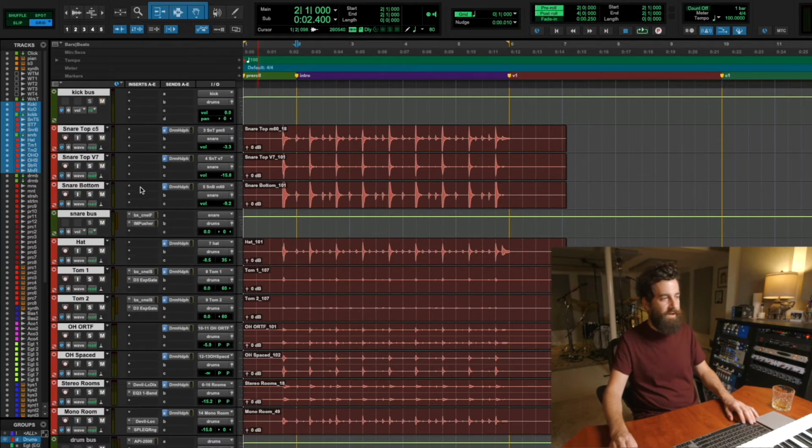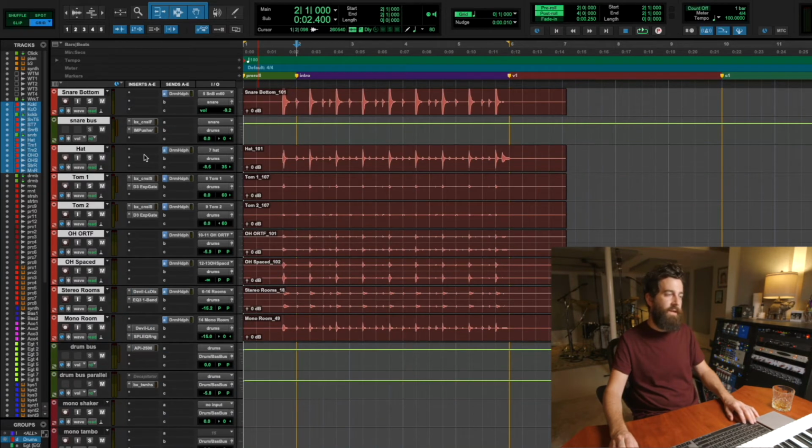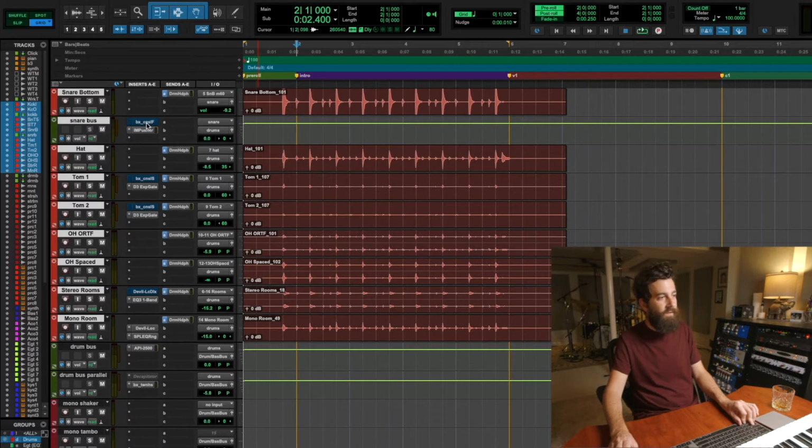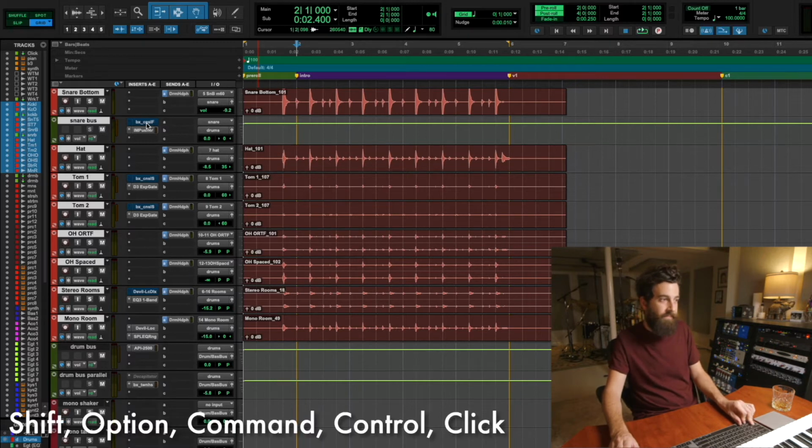This also applies to plugins. So let's say I wanted to bypass all of the first plugins in each track. I could do Shift Option and then Command click for bypass, or if I wanted to deactivate all of them, I can add in the control button and then click again, and that will deactivate.